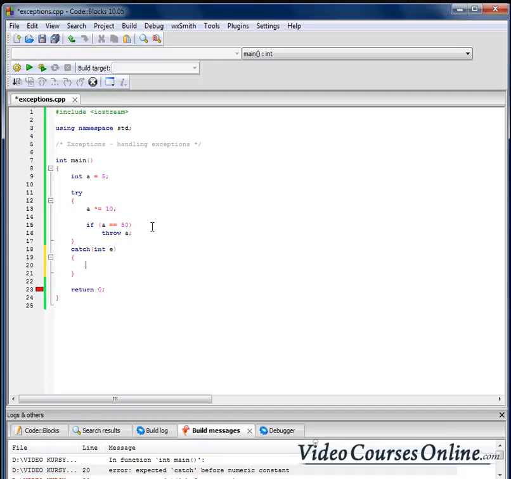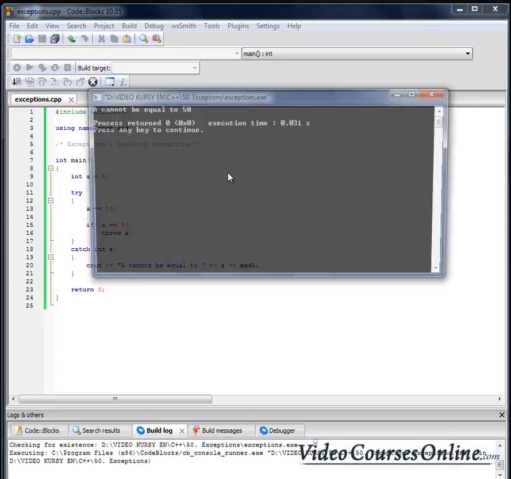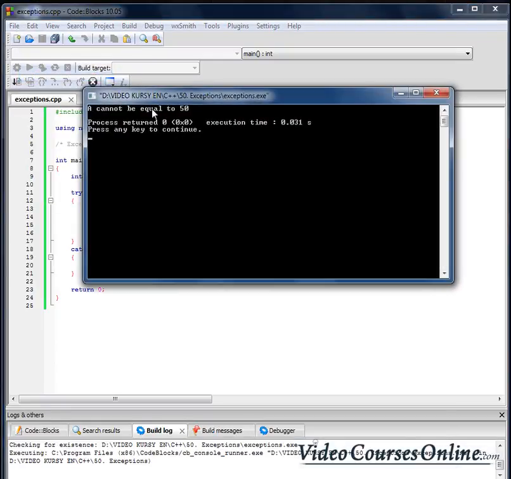And here we can catch that error. So I can say something like that: a cannot be equal to a, for example, like that. And now when I build and run that project, as you can see, that thing has been written to the output.